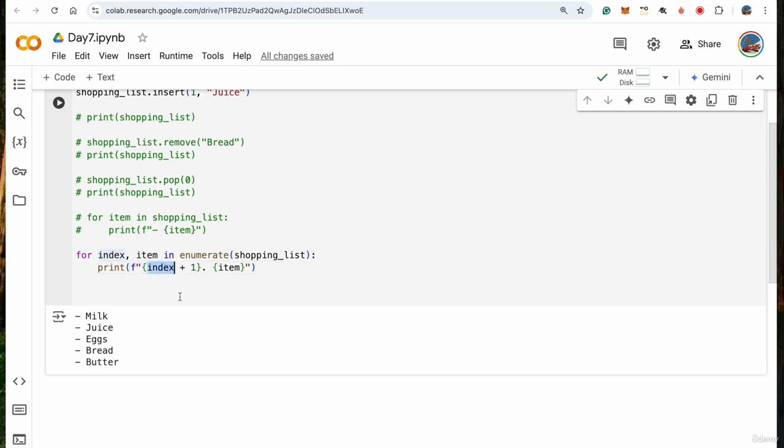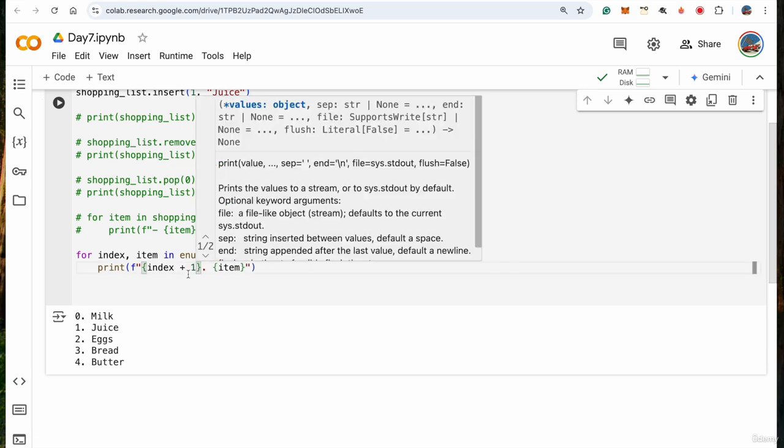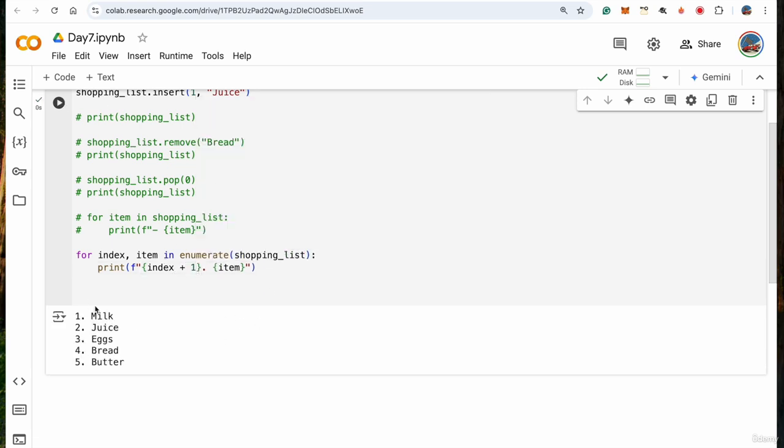I'm going to increment index by 1 because I don't want to show 0, 1, 2, 3. I want to show the user 1, 2, 3, 4, so it looks like a list of items. Now when I run this, I have 1 dot milk, 2 dot juice, 3 dot eggs. So this looks much nicer. The reason I added plus 1 is it doesn't look proper if I say 0, 1, 2, 3, 4. That's good for programmers, but not for normal users. So I'm going to increment that by 1, and now it looks like a proper list displayed out.